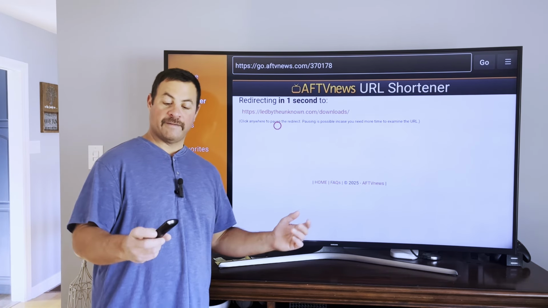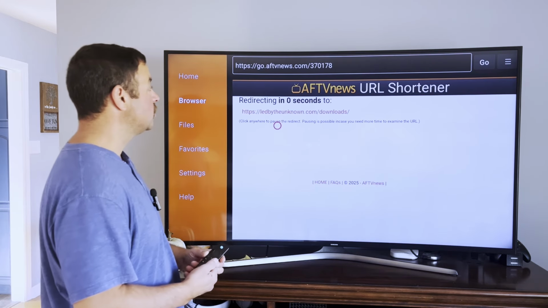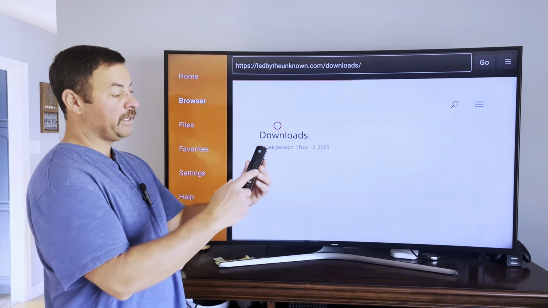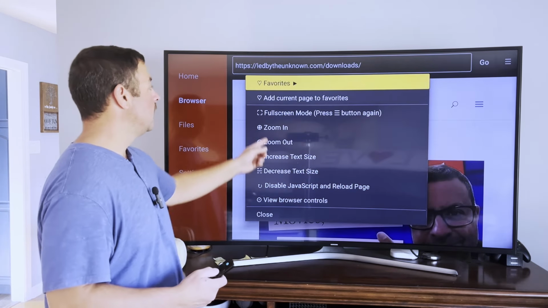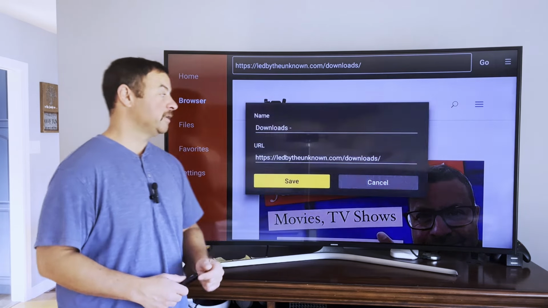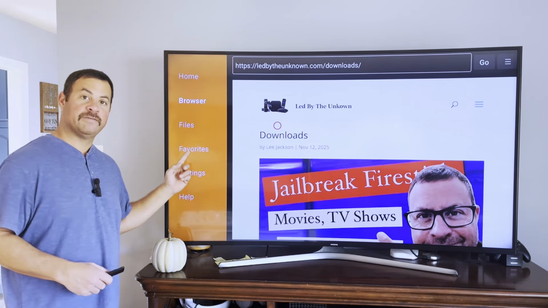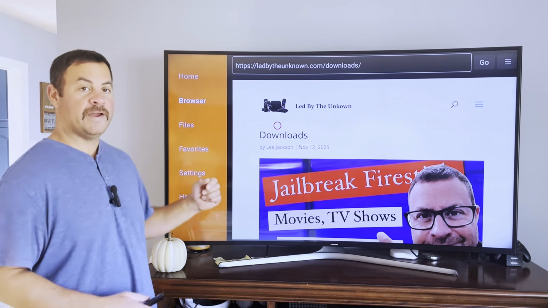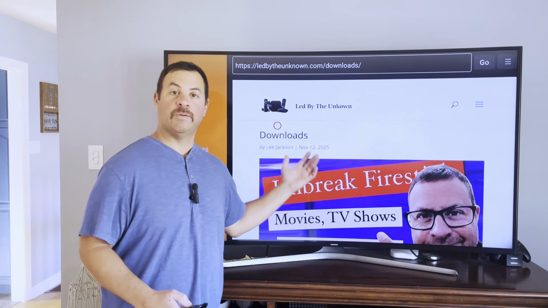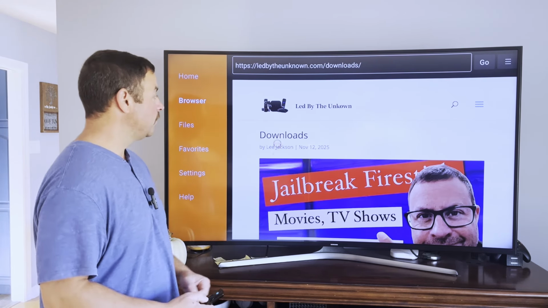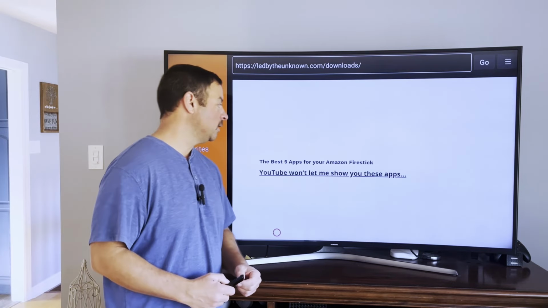Now there is a quick 5-second redirect, and once the page is loaded, we can use the 3-line button on our remote and add this page to our favorites. And then we just hit save. And then if we ever come back here for a different application, we can just go to the favorites bar and find the web page automatically. We can come down. We're going to look for Kodi.